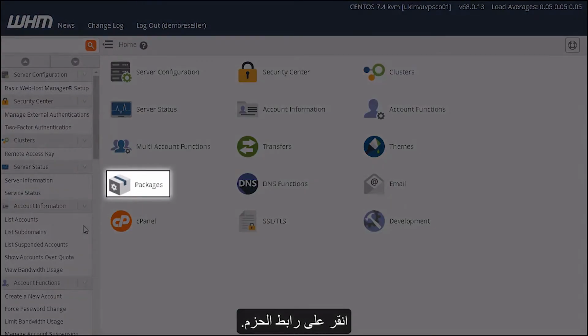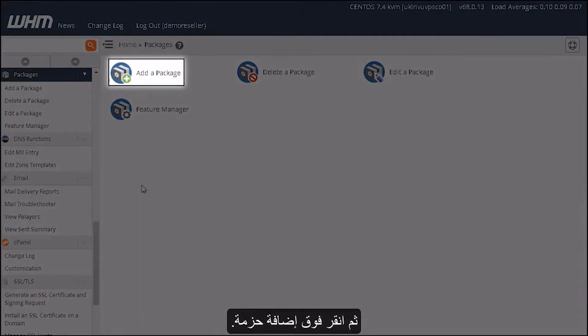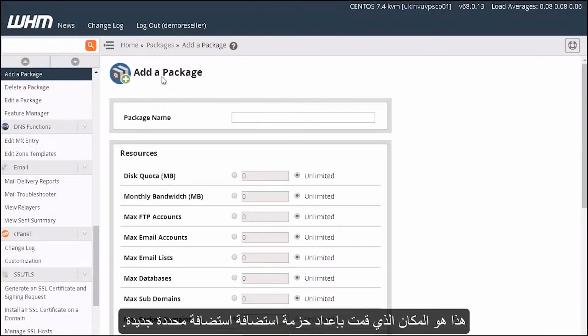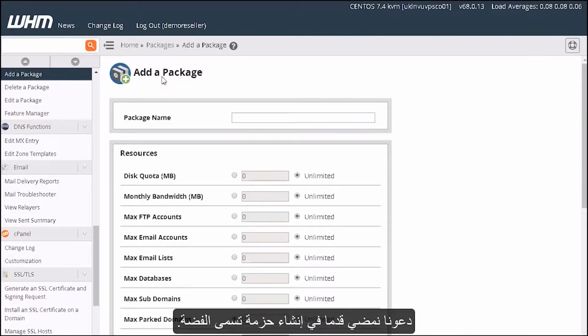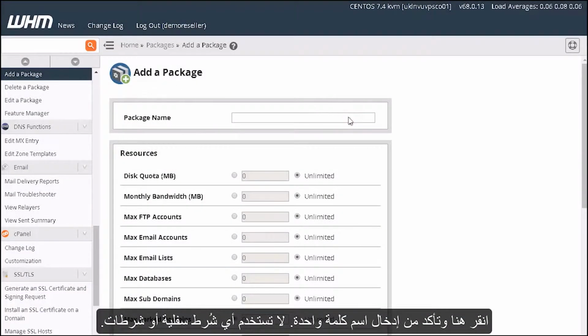Click the Packages link. Then click Add a Package. This is where you set up a new predefined hosting account package. Let's go ahead and create a package called Silver. Click here and make sure you enter a single word name. Don't use any underscores or dashes.